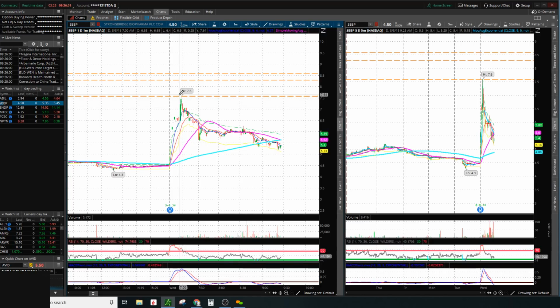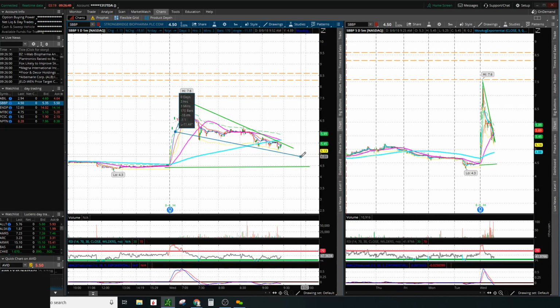SBBP made a high and has been really selling off since. Now it's kind of in a potential descending triangle, maybe a falling wedge right here. So watch this falling wedge for a breakout, once it pulls back.